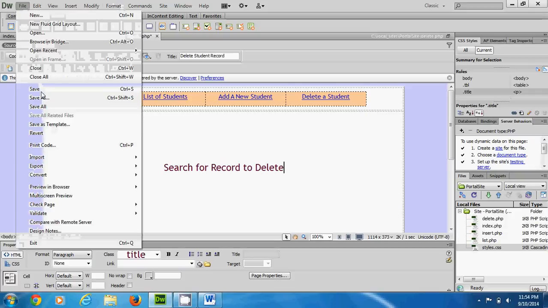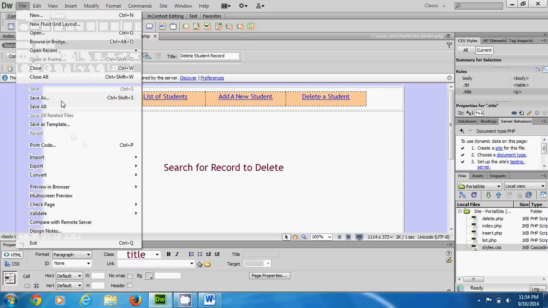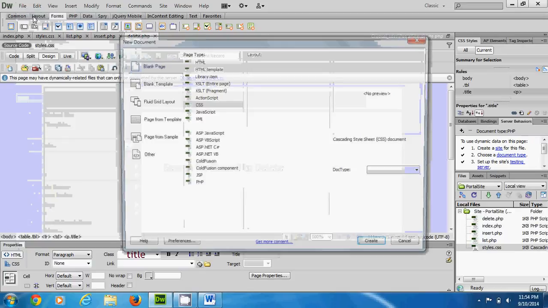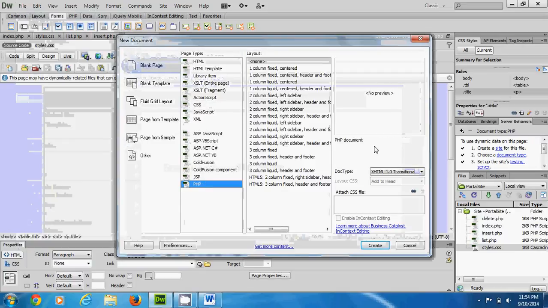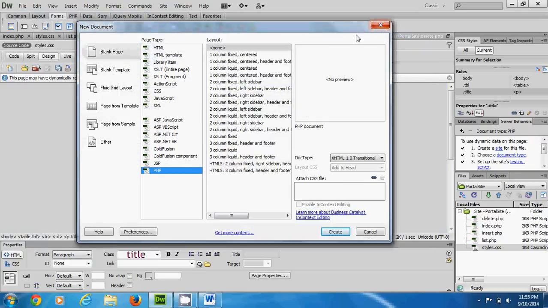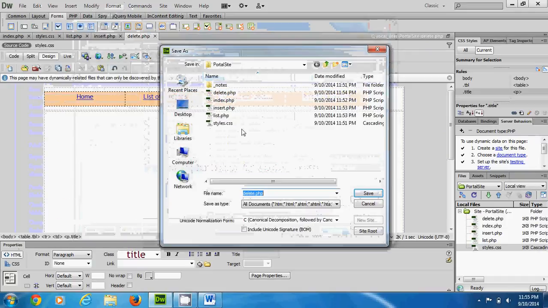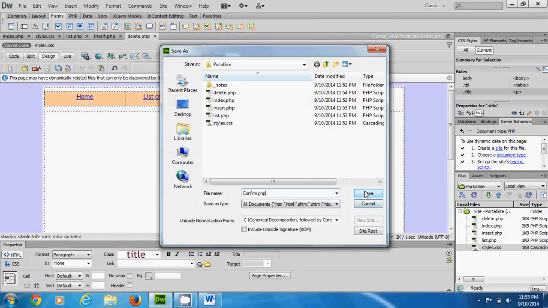So now I'm almost done. One more page, that is a page where the user has to confirm the delete. When the user wants to delete their record, you have to be asked, are you sure you want to delete? And then you have to confirm. So there I'll just have to create a new page. I don't want to add the navigation on this page, but maybe we may just add it. So let's save as confirm.php.